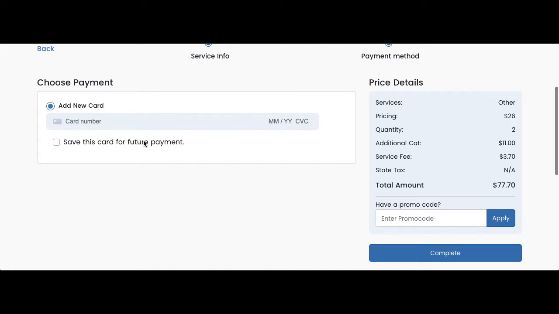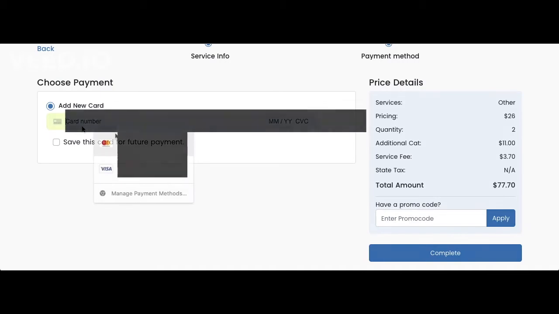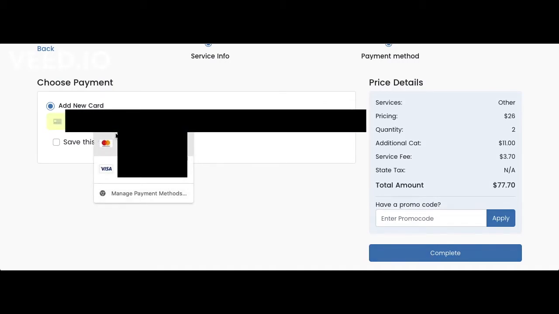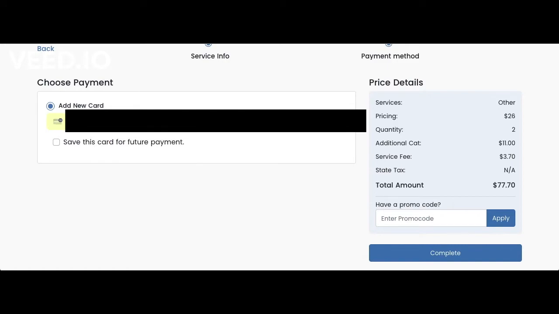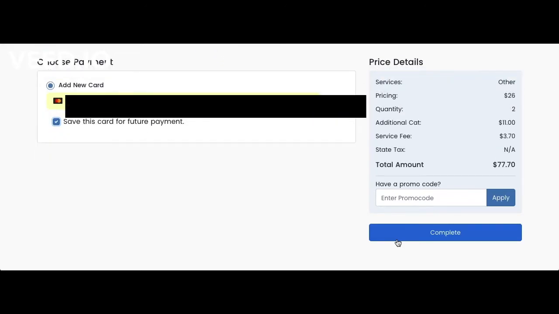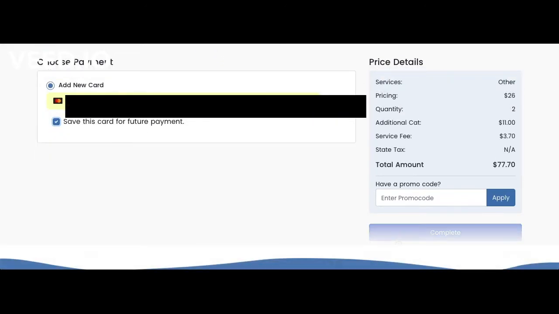Enter payment information. I'm going to cover it up here for privacy. I'm going to enter my info here. Give me a minute while I type that in. I'm going to save the card for future use. And ready to press complete.